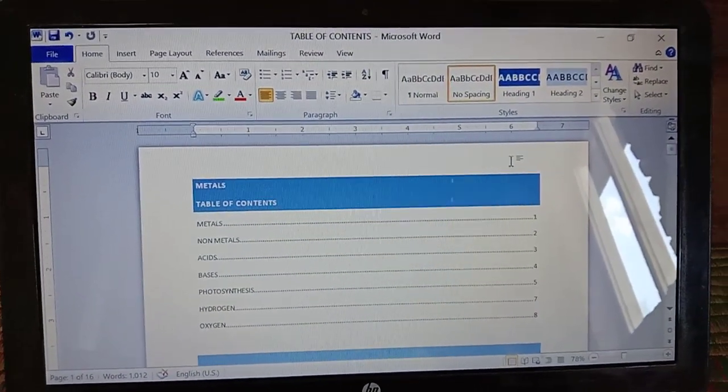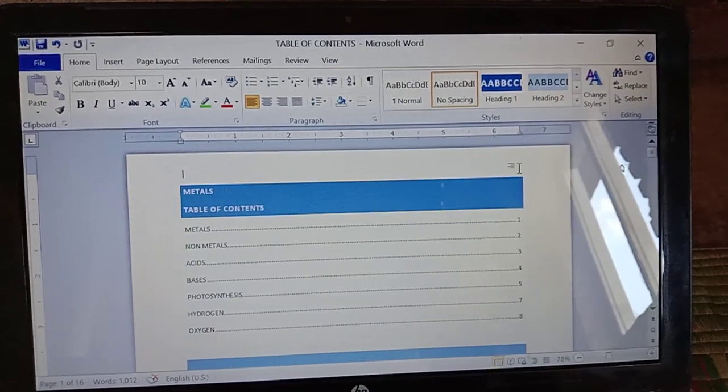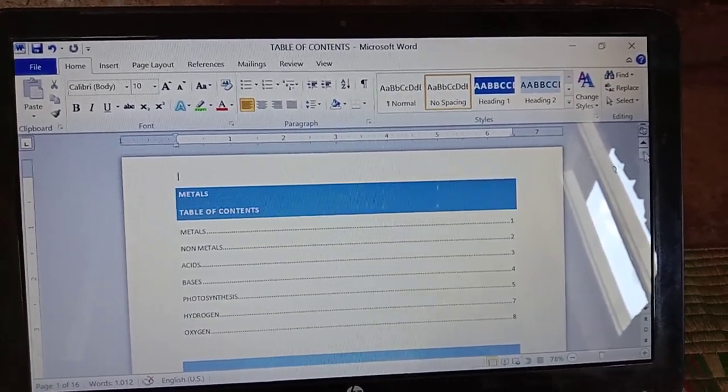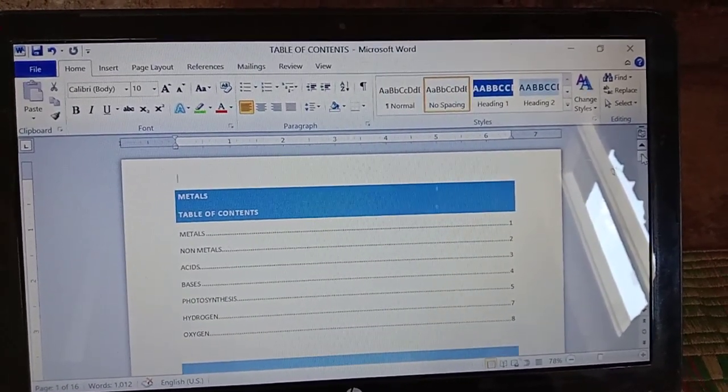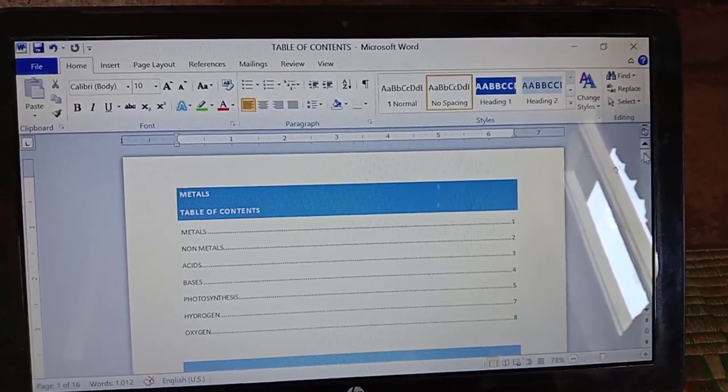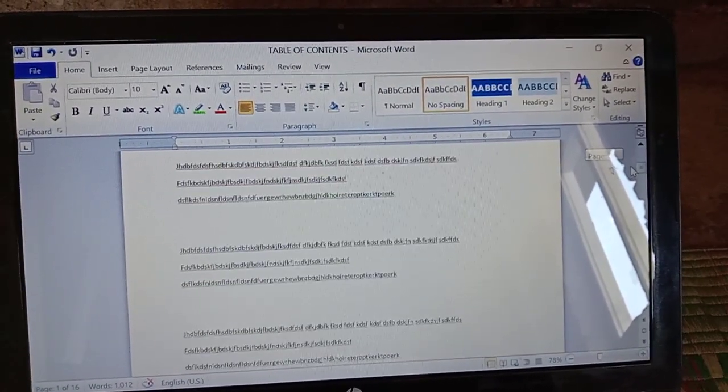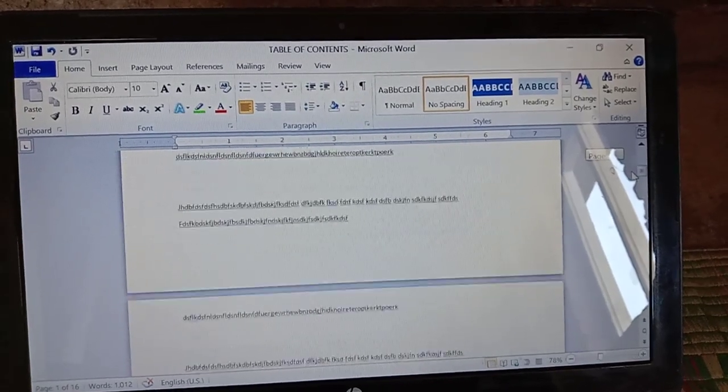Okay, and see here, after oxygen, listen carefully. Here 1, 2, 3, 4, 5, 6, 7 are given. Metals also, right? So here a total of 8 I have given. Only 8 headings I have given. Suppose now I am updating.